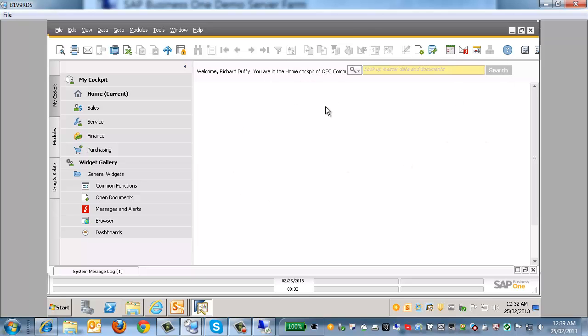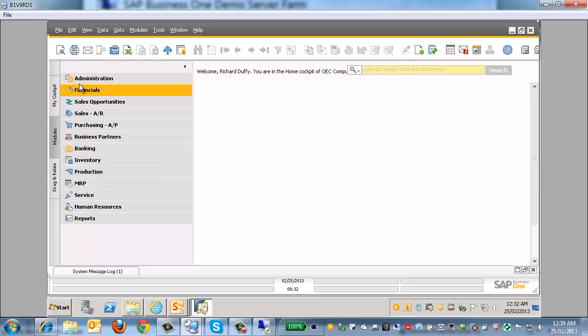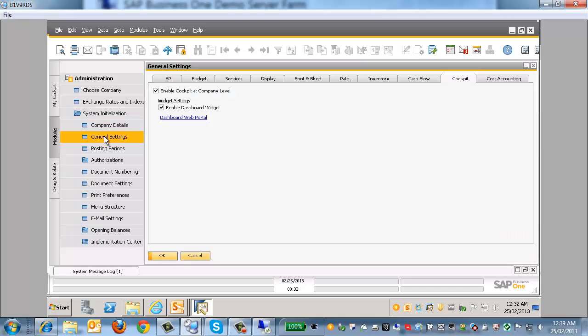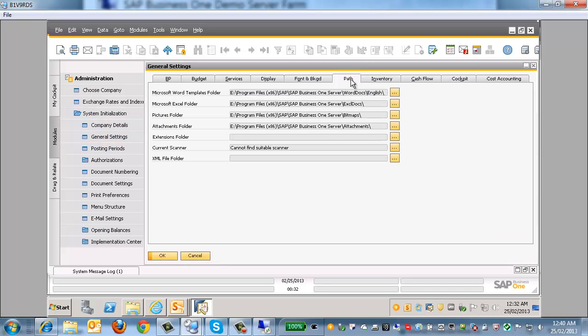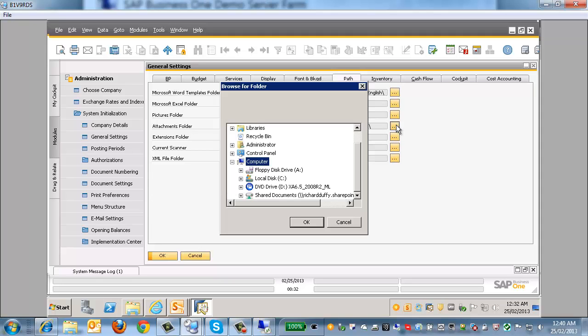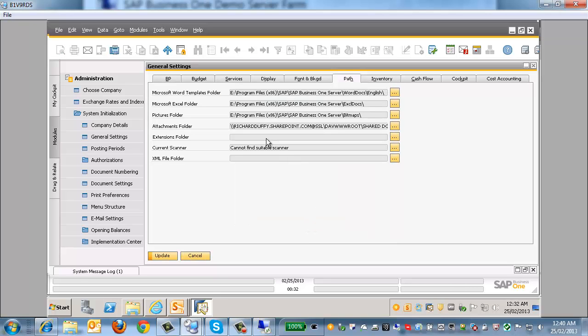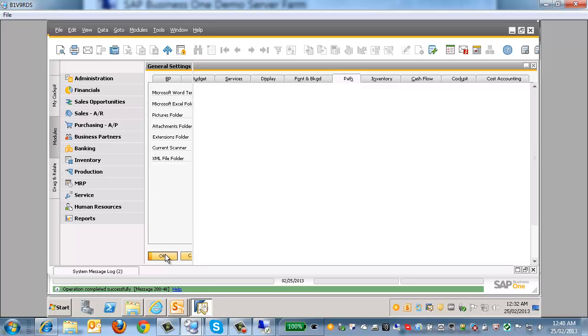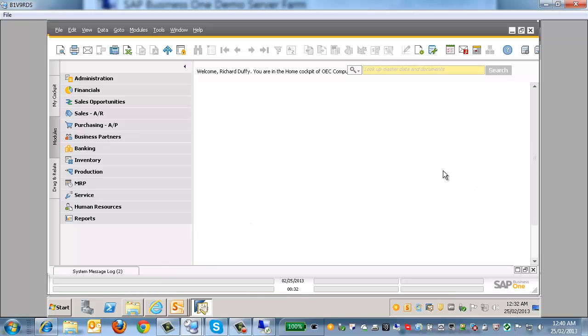new golden thread design. So all I need to do is go into modules, go into administration, go here into my system initialization, go to my general settings, go across here to path, and now for my attachments folder, I click here on the ellipsis and I choose my S drive. And you'll see what it's done is it's automatically put in this mapping of this particular folder location. Alright, so then I say update. It's now going to dive out. It's going to validate that SAP Business One can see that folder, which it now can.